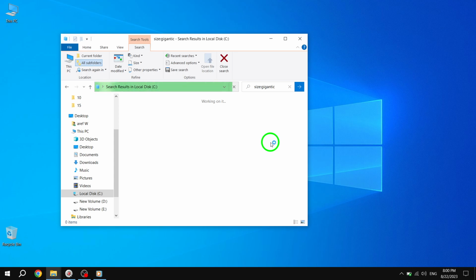By following these steps, you can effectively clean your C drive in Windows 10 without formatting. This will help optimize your computer's performance and free up valuable disk space.